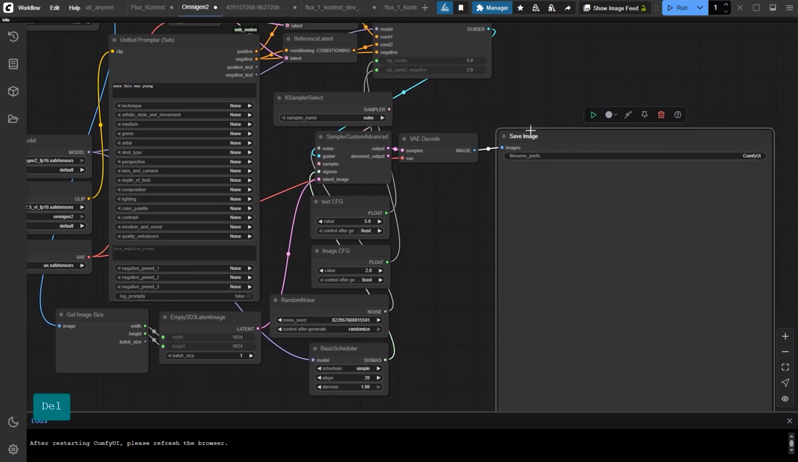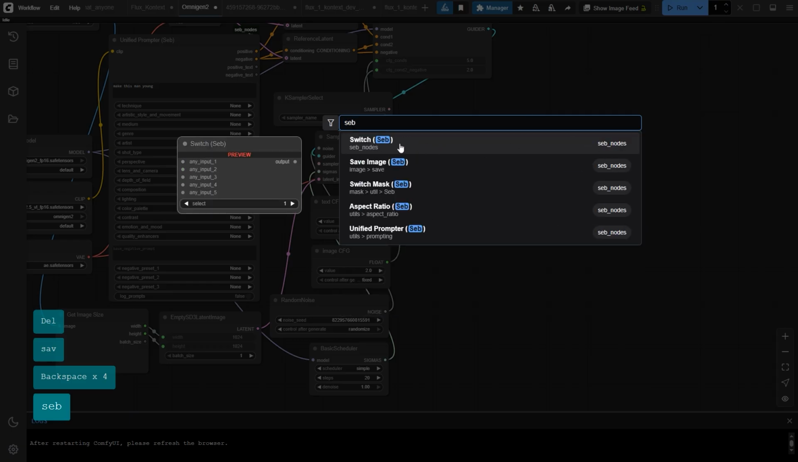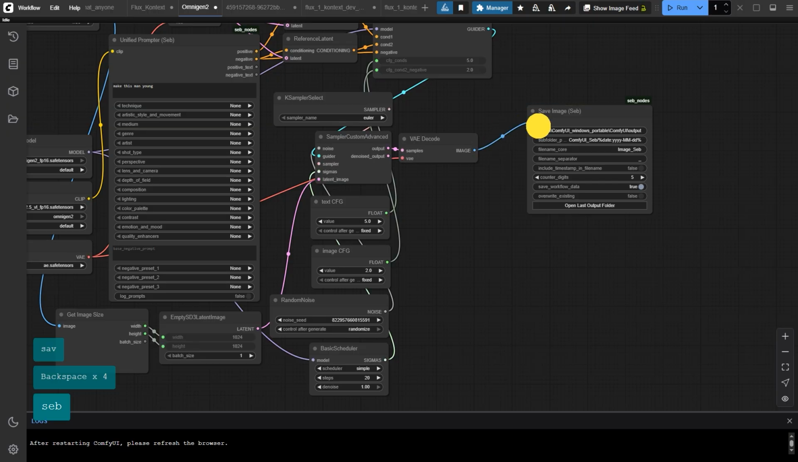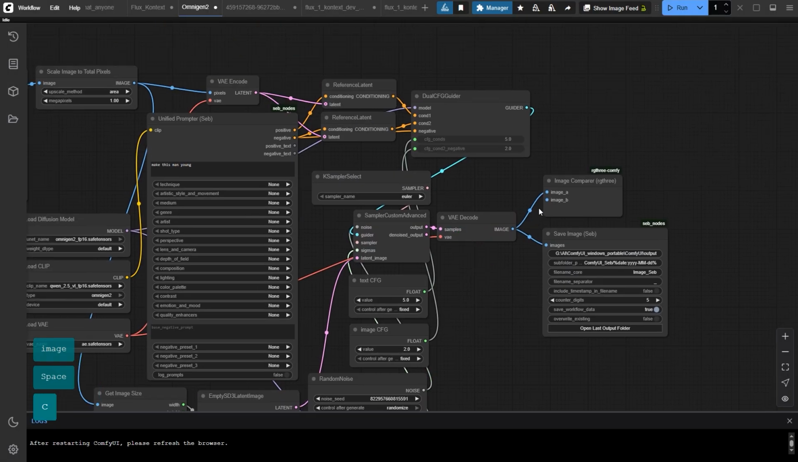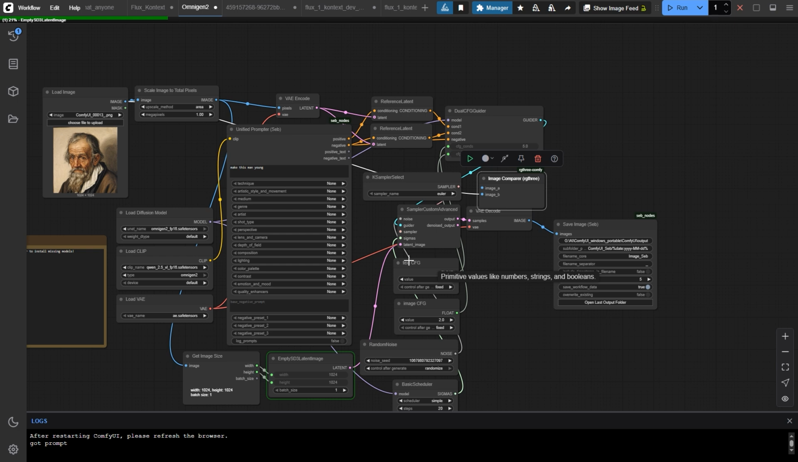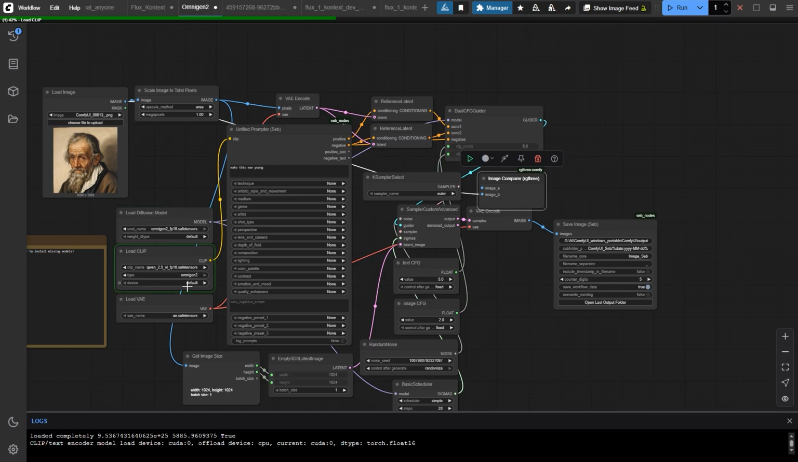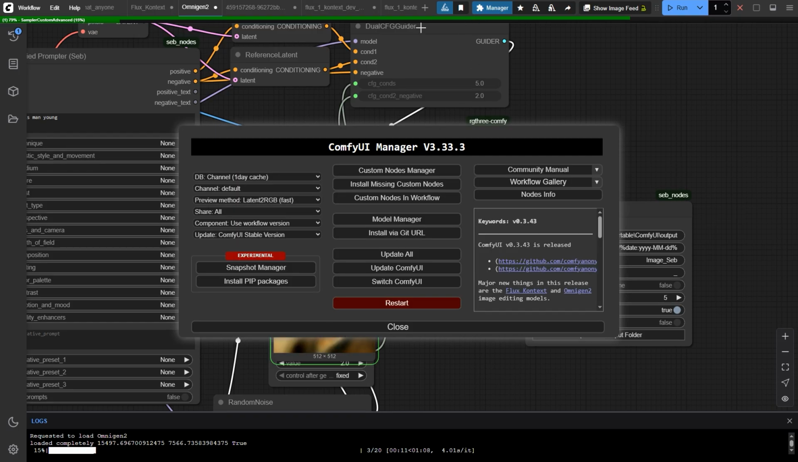Let me quickly remove this save image node and put in this one, and also image compare, so we can see what it looks like next to the original one. And let's run it. So it's loading the model now and the clip model. Get a little preview here. If you don't have it, you can change that in the settings. It's this preview method here I've chosen, a rather fast one.